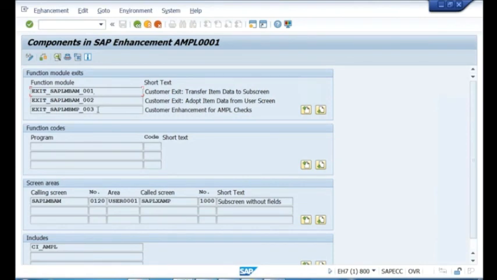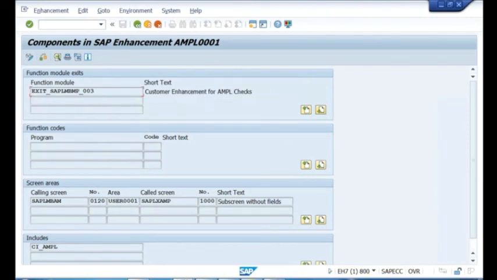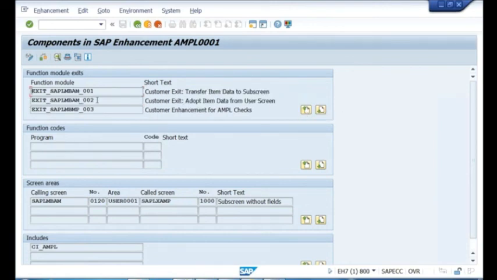Let me put the cursor here. I'll click on the navigate down button. Yeah, only 3 function exits are there. Done. Let me go back. So we have 3 function exits, but my requirement is not function exit. We require a screen exit. So yes, you can see it. Here we have a screen exit.